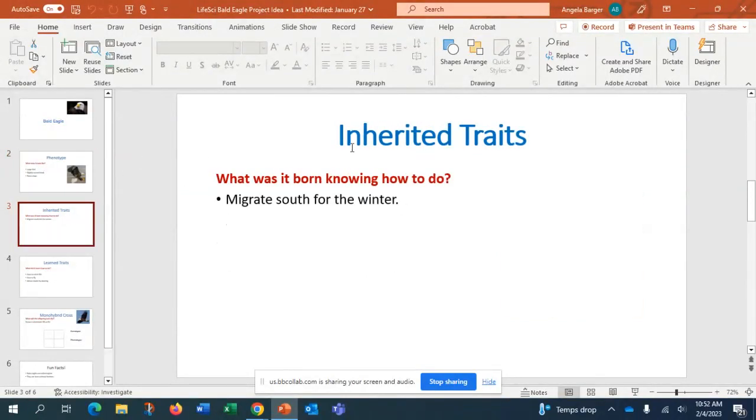For slide 3, you're going to give the inherited traits. So all the traits that this animal that you chose was born with. For example, maybe this animal migrates south for the winter. And again, you're just going to list 3 or 5 traits about that animal.